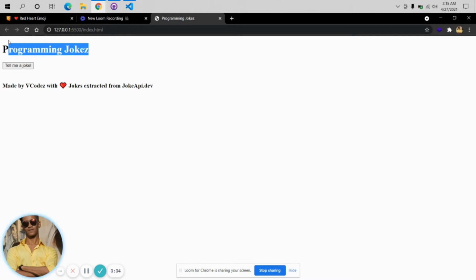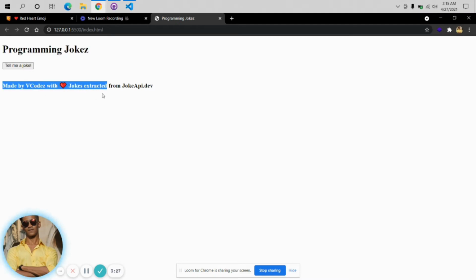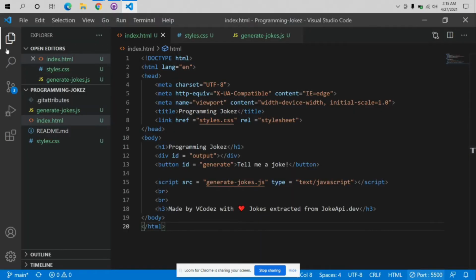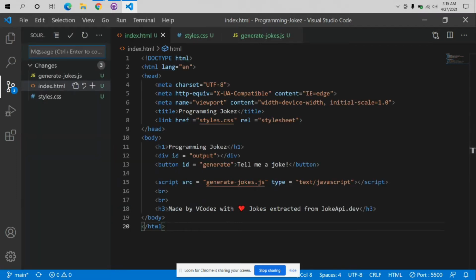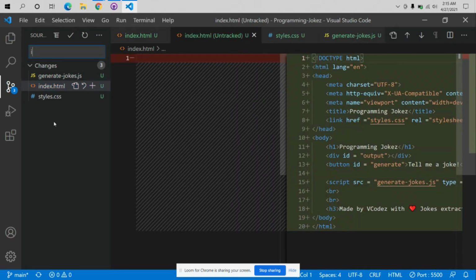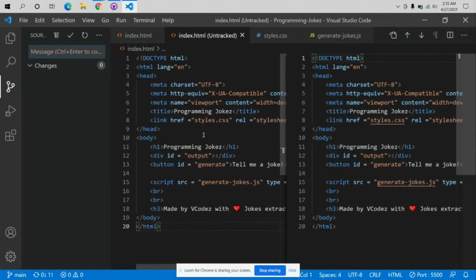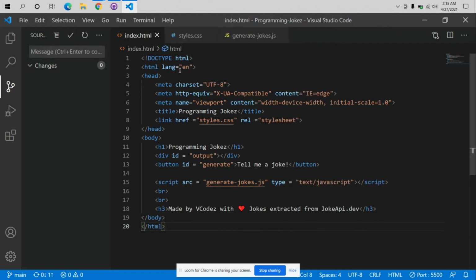So we got a great header tag, then a button, then made by V codes with love, jokes extracted from jokeapi.dev. Let's just get back to our code and push it to GitHub, saying stage this as index.html done. Commit. It's important to write a good commit. So let's get back to it.